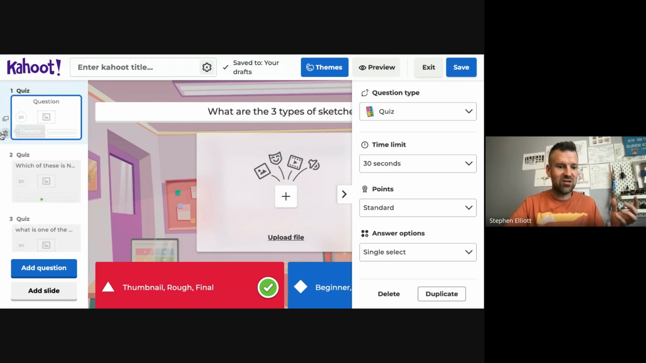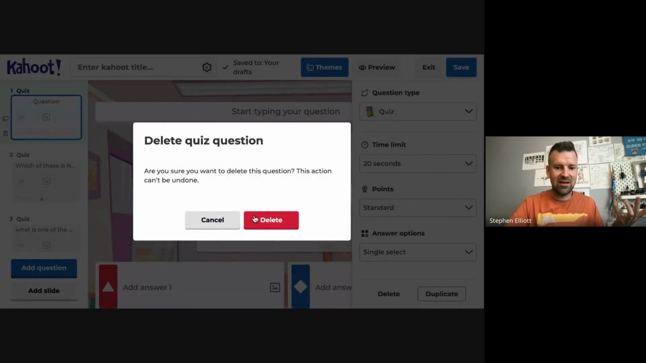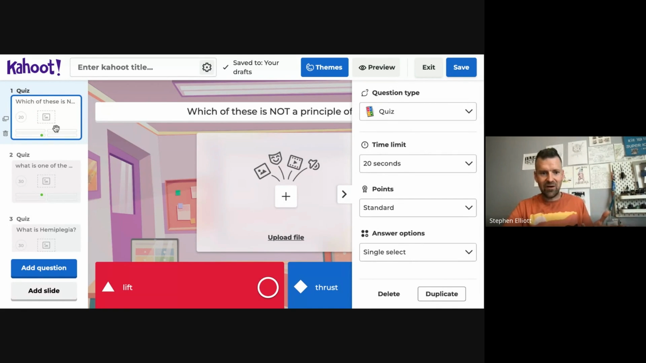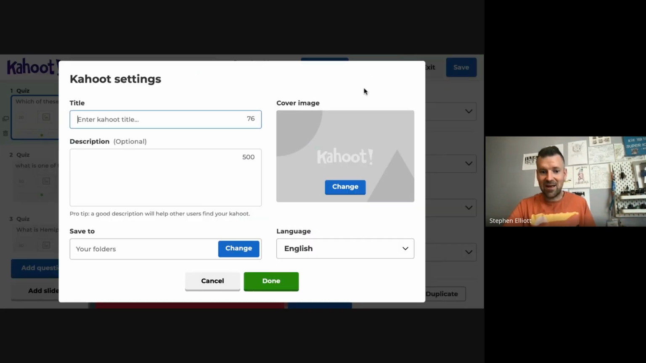So now all I have to do is just delete that first one that doesn't have anything in it. And if I press save, I'll have to give a title. But if I press save, I have made a Kahoot in about 10 minutes. And it has 51 questions in it. So that works for all your gamification apps.